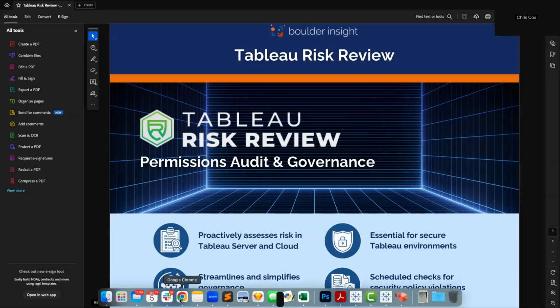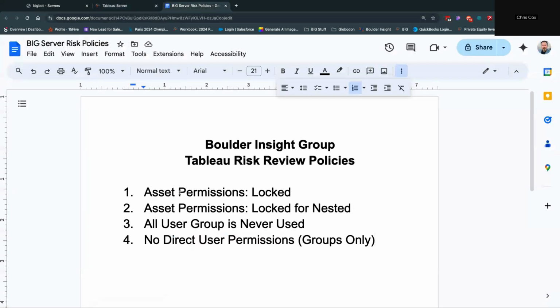I have here a list of the policies that we typically use, but these are actually configurable. So we want the asset permissions to always be locked. We want it also to be locked for any nested project folders. We want the all user group to never be used. And we also want no direct user permissions. We want to use groups only. Those are the four that we want to check every day. But you may have different ones or however you want it, and that's totally able to be set up.